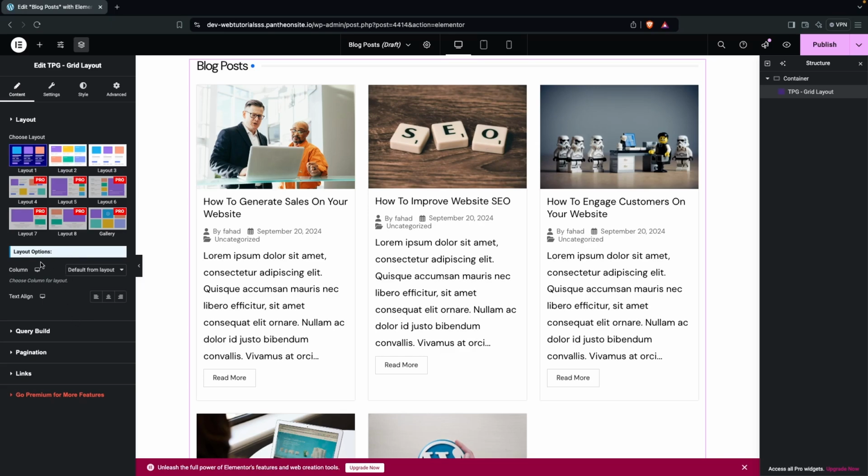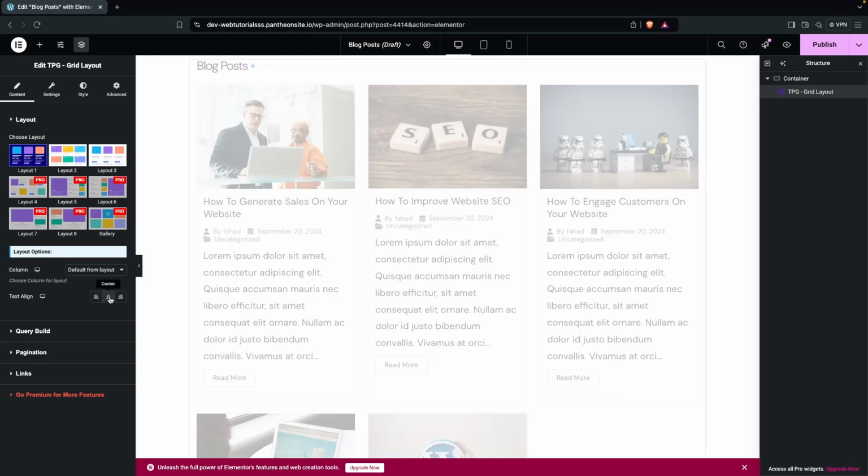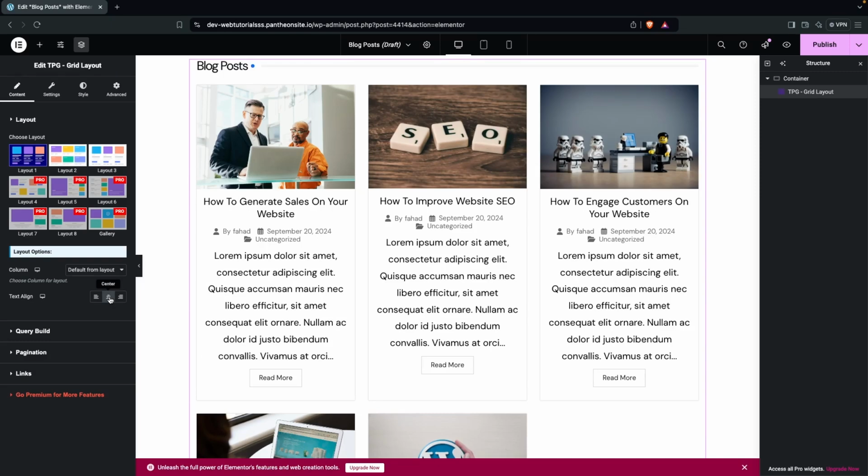After that, we have the layout options. In the layout options, we have the column and the text align. In the text align, you can align the text to the left, right, and center. If I click on the center, you can see our text is aligned to the center. If I click on the right side, it would align the text to the right side.